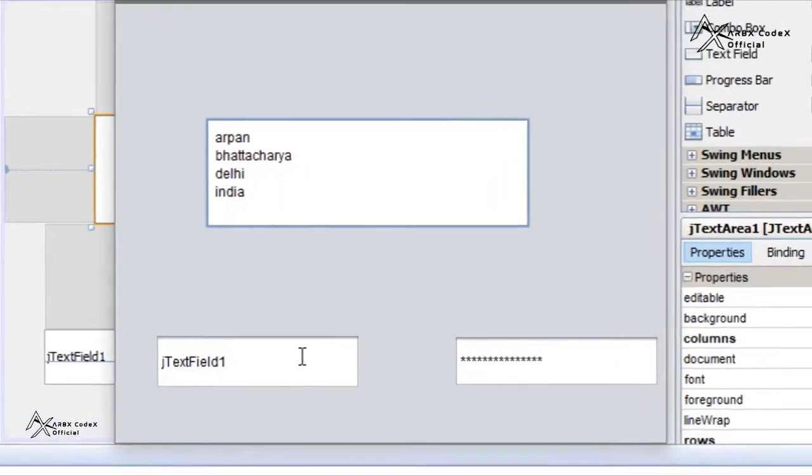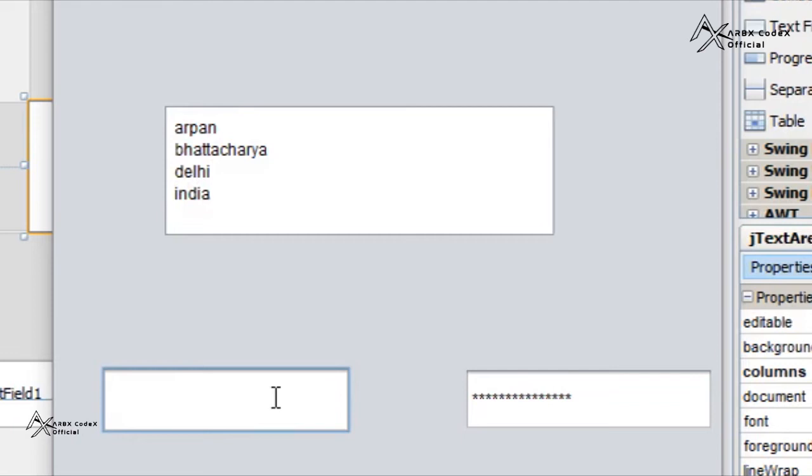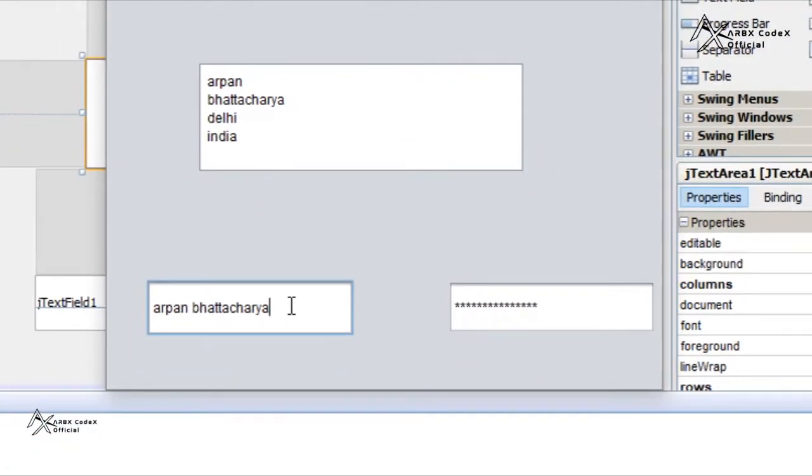Now if I enter in jTextField my name, my surname, and press enter, there is no change because there is no multi line option in jTextField. Then my city, then my country, etc. In password field the same thing will happen, but in encrypted manner. So this is the basic difference.